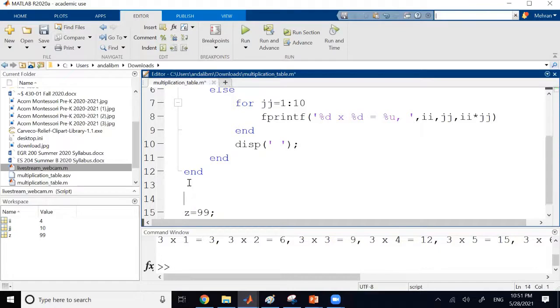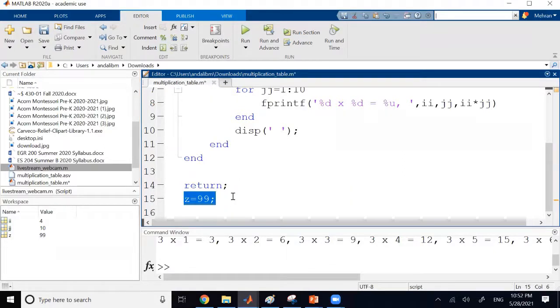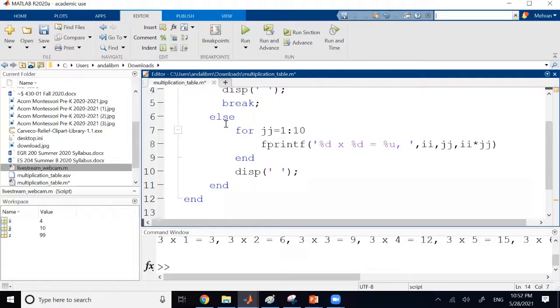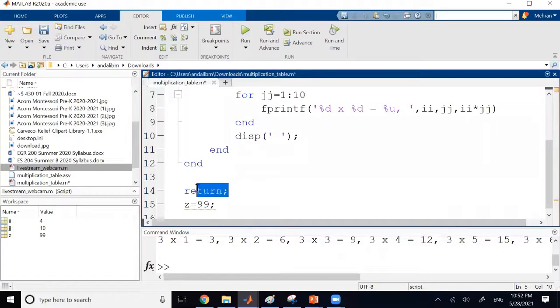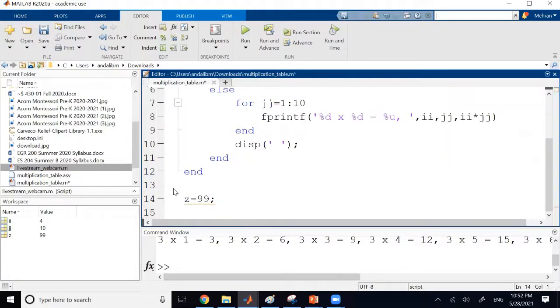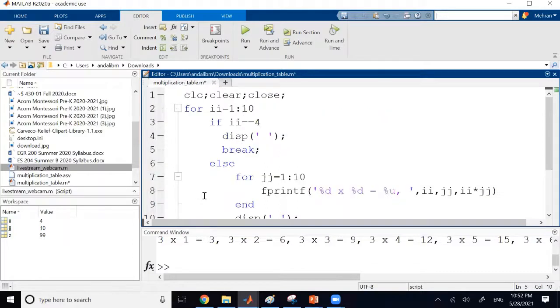When you create a return, it will stop the execution of the code after that, regardless of whether there is a loop or anything. Break only breaks a loop, not the rest of the code. So break and continue are used within the loop. Return is used outside the loop at any point.